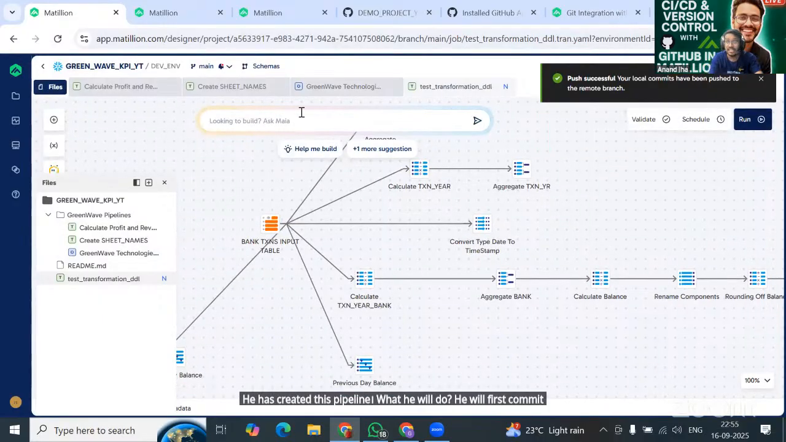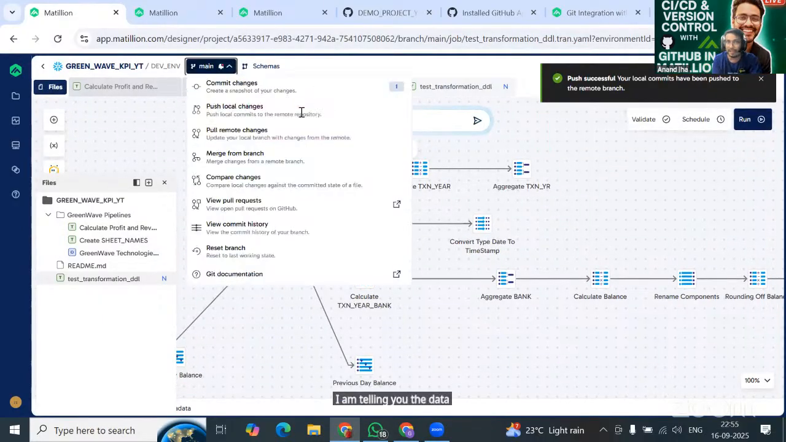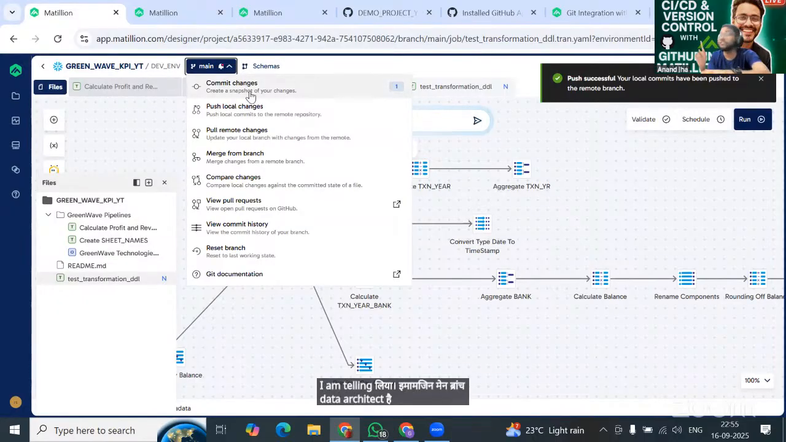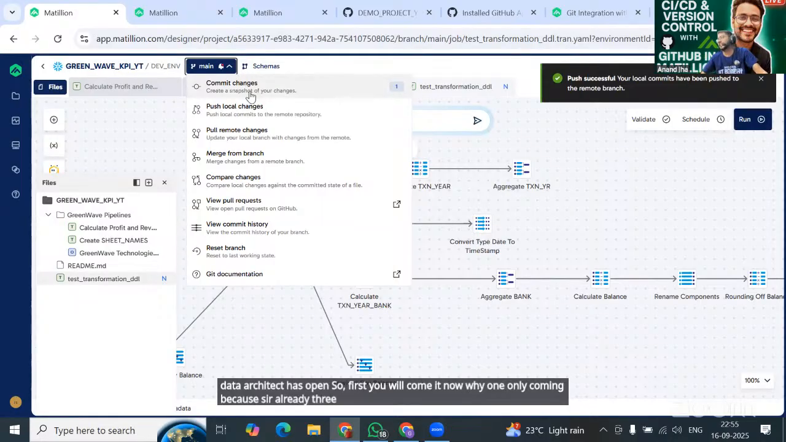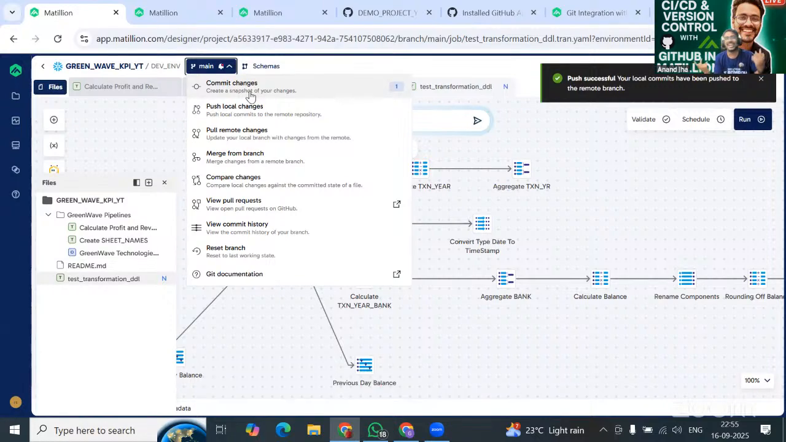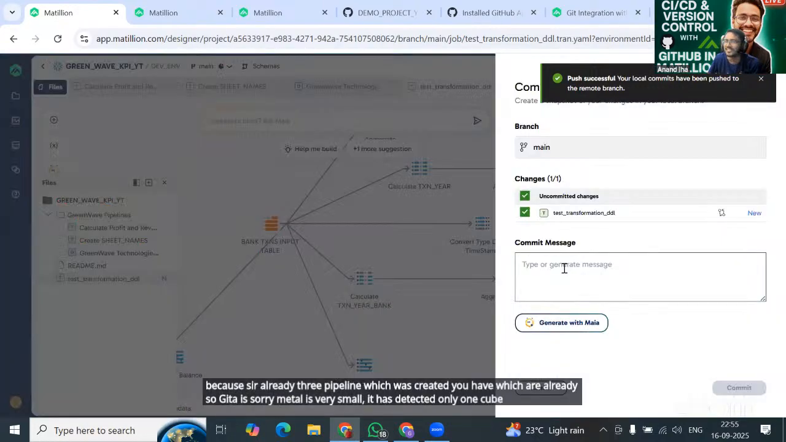This is the main branch, I'm telling you, the data architect has opened here. Imagine, main branch, data architect has opened. So first he will commit. Now, why is only one coming? Because, sir, 3 pipelines were created and you have committed them already. So GitHub, Matillion is very smart. It has detected only one new pipeline because he has just now created it.